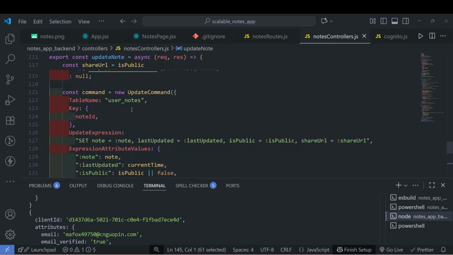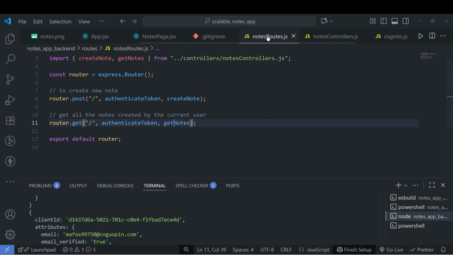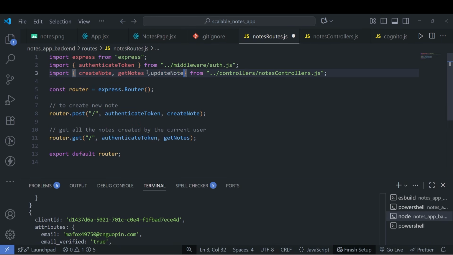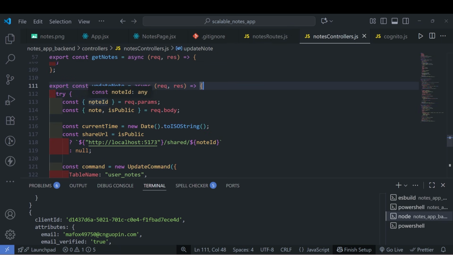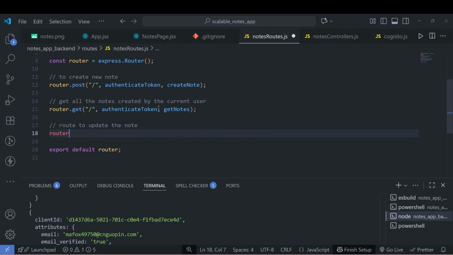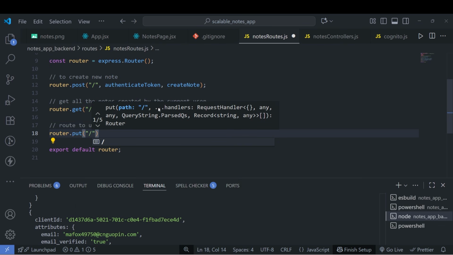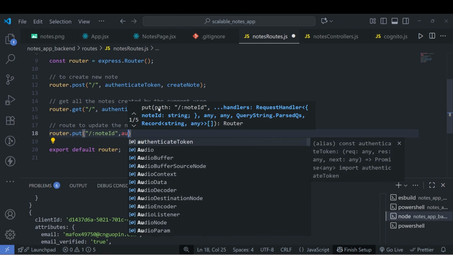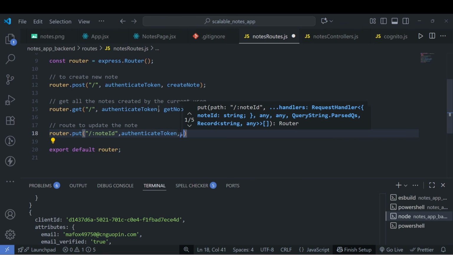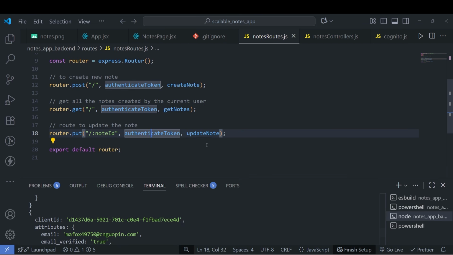Now we need to also link this function with a route. Here inside our nodes route, we'll first import updateNode, and this will be the route to update the node, where node ID comes from request.params. For that we'll use router.put with /:nodeId, meaning node ID is going to be our params. We'll first use authenticateToken and then call updateNode. In this way it will work.